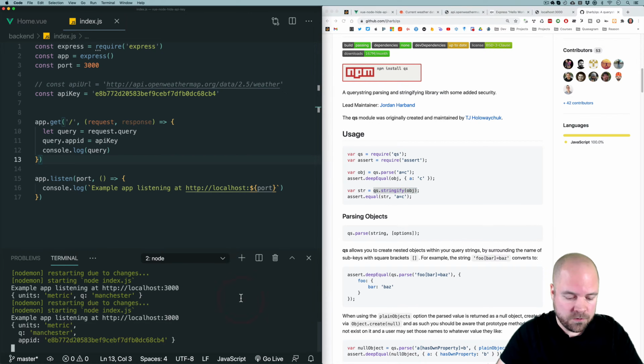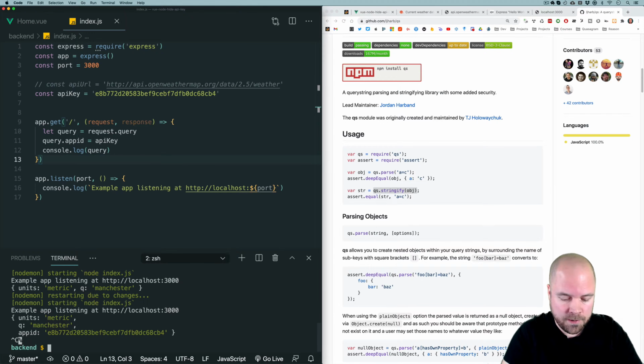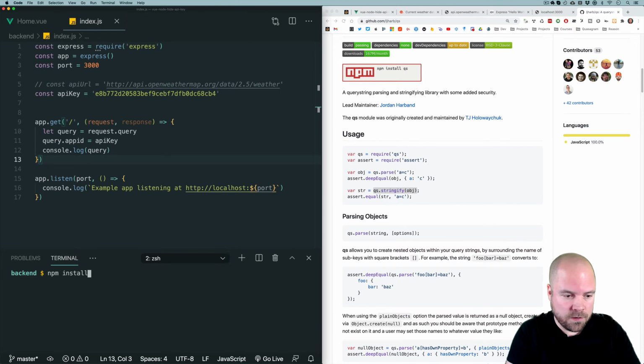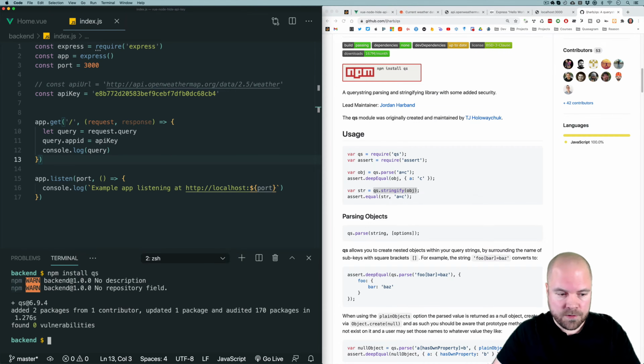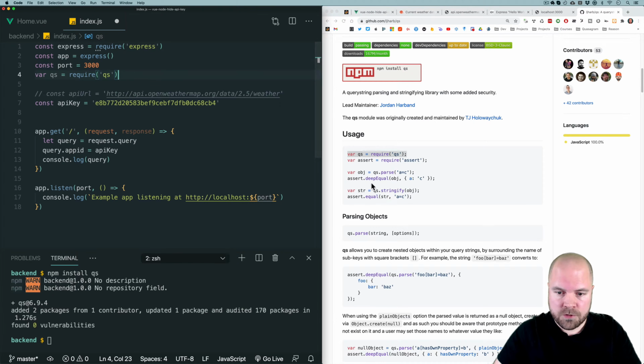So I'm going to jump back to our terminal, the backend one, and I'm going to kill the process with Control and C. And I'm going to run npm install qs. And that's now installed. So we need to require this library. So I'm going to copy this top line here and paste it up here. And we should now have access to this stringify method.